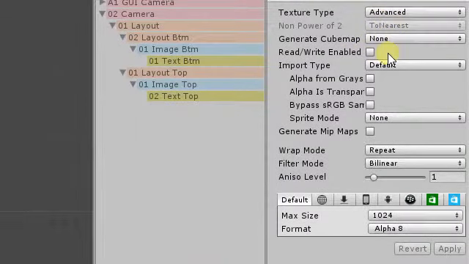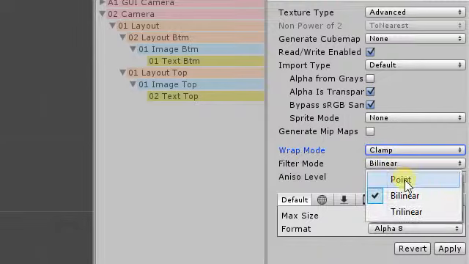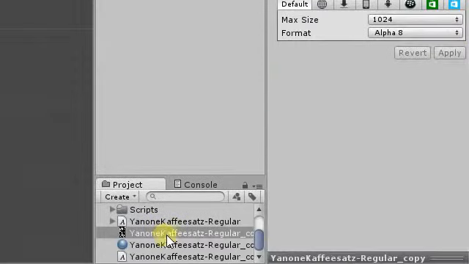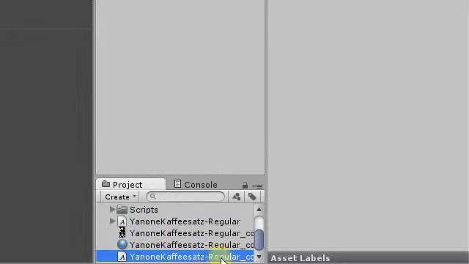In order to get this working, you have to enable this, and the other stuff is optional. For Pixel Perfect, I like to use points and apply clamp. Probably don't need it. Then you hit apply. Now you have this one here, the copy.